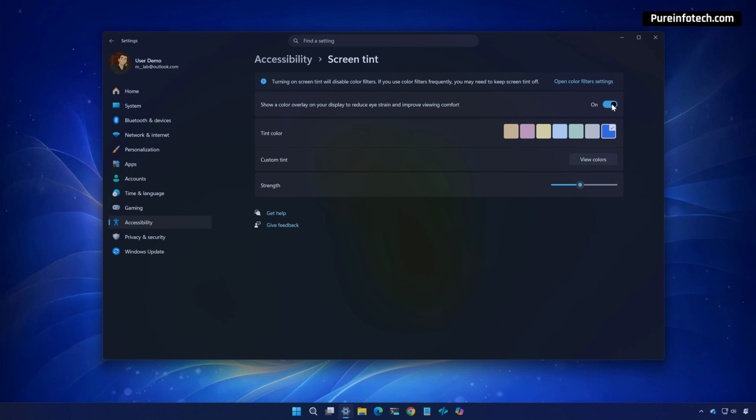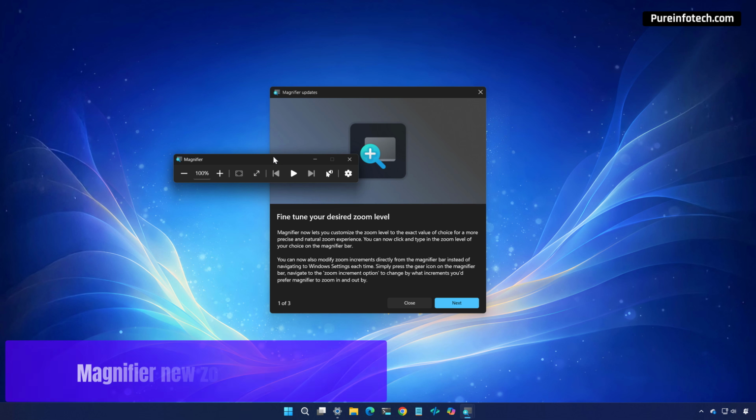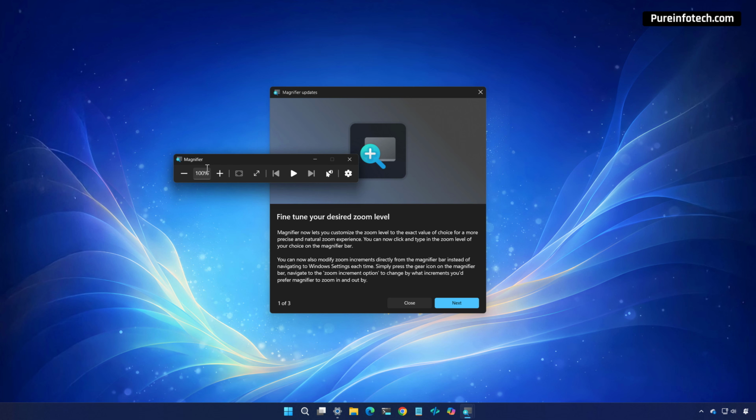Now, this feature might seem similar to the Night Light feature, but actually they are two different features and you can use them both at the same time. However, Screen Tint doesn't work alongside color filters. The Windows Magnifier also receives an update that adds new granular controls for the zoom that you use with the feature. So instead of having to press to decrease or increase the zoom, you can now set the specific percentage right in the interface.